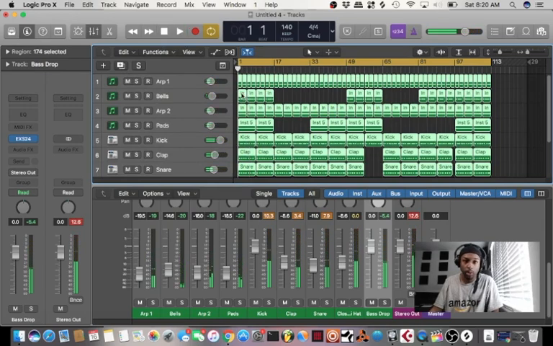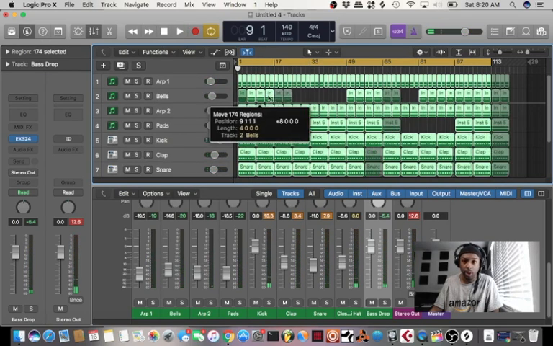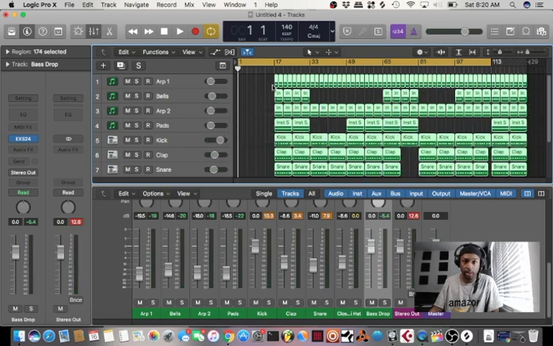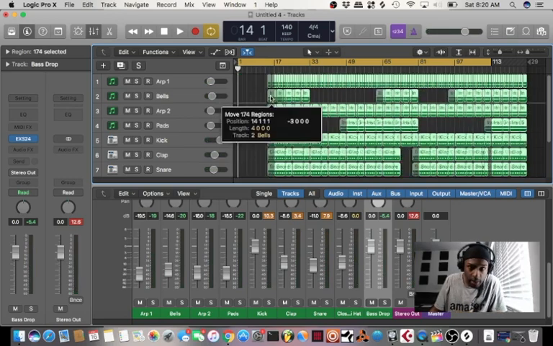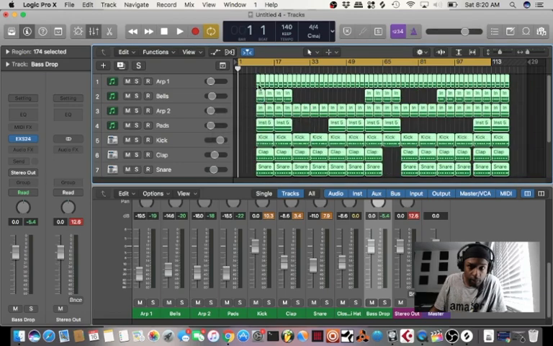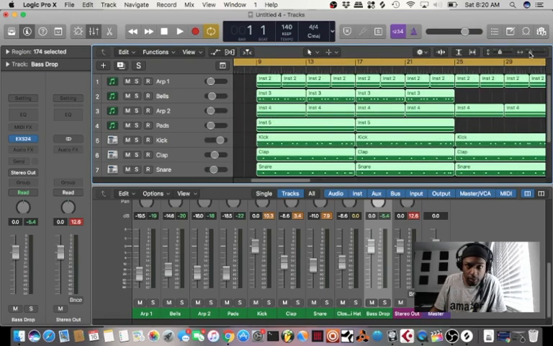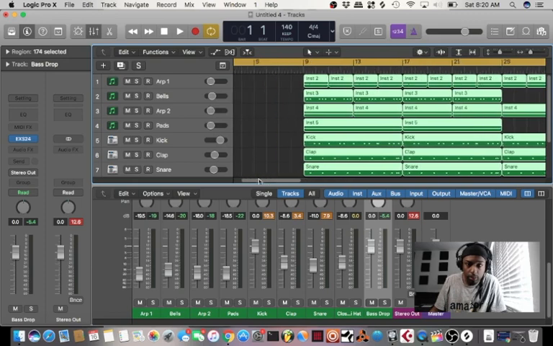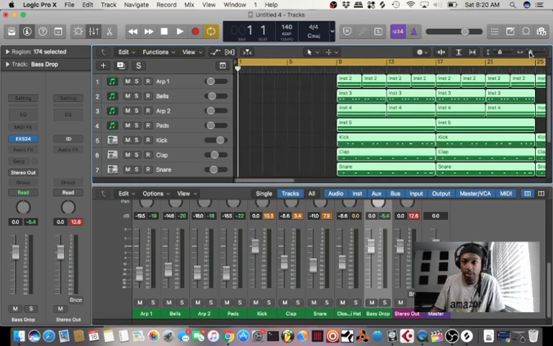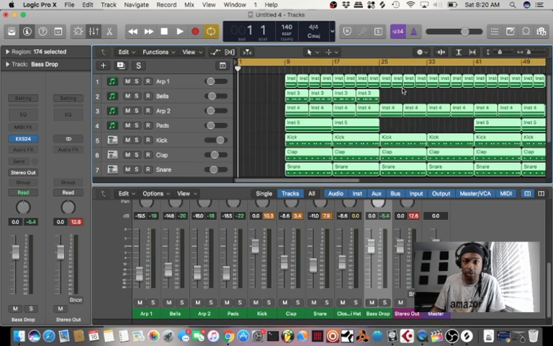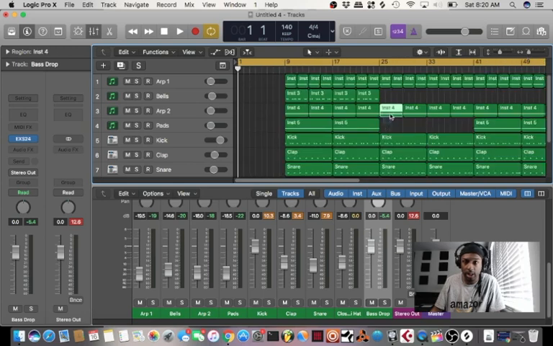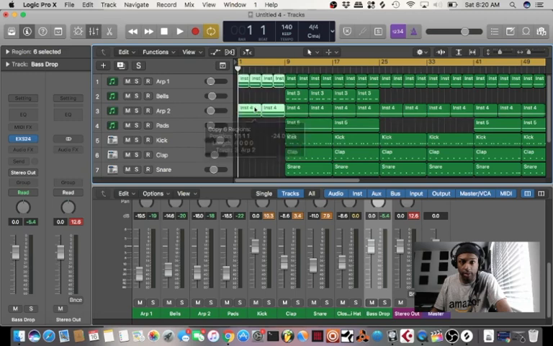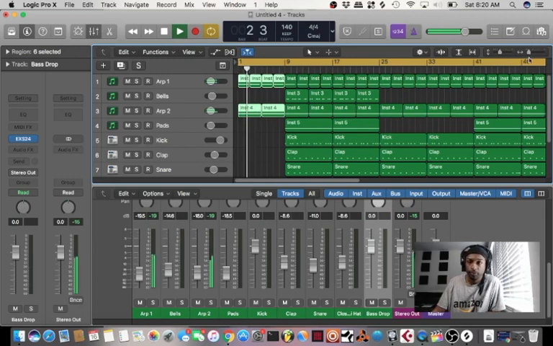All right, so now I'm gonna push this to the right for a good amount, like 8 bars. So now I'm gonna select just some random instruments, just to make the intro. So I'm gonna select, hold Option, and drag it to the left. Now you should just play those.